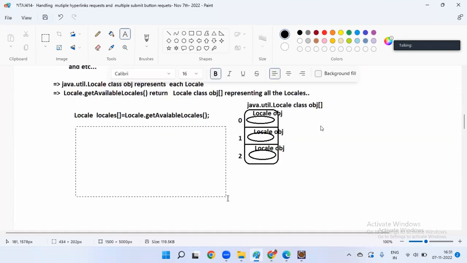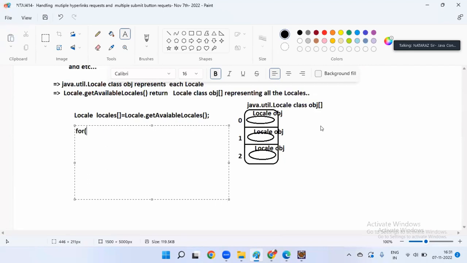Now listen. For Locale L : locales, tell me, System.out.println(L.getDisplayCountry()). Alright, it will give each country name now, boss. L.getDisplayCountry(). Yeah, the country name completely comes.